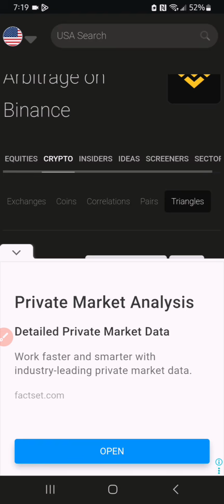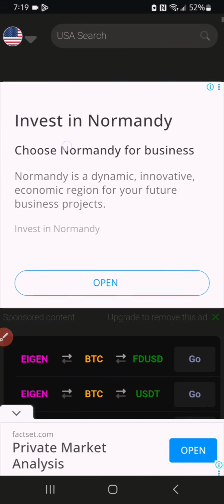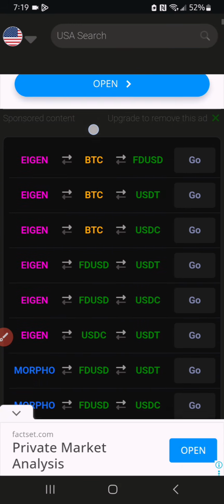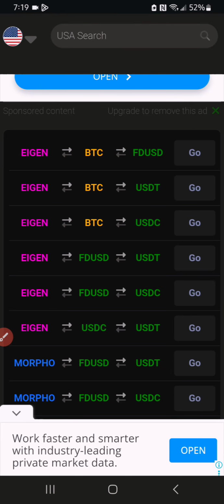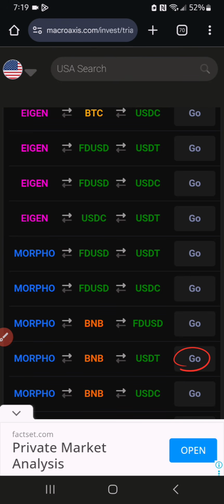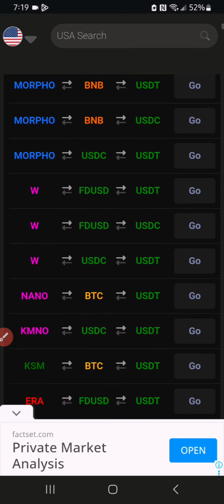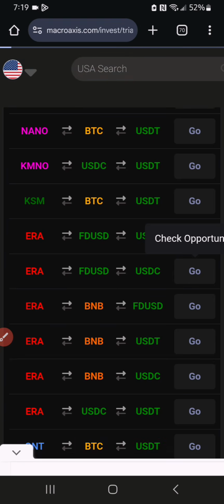So after clicking on triangles, let us close out all of this. Then here we go. You get to realize that this is what arbitrage trading on Binance should look like. So now your obligation is to click on go on any one at all. That's the more reason I'm going to quickly look up any one at all, simply by clicking on go on any one, then I will look at them individually to know if the opportunity is there.